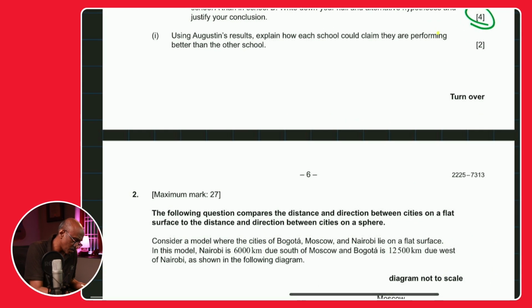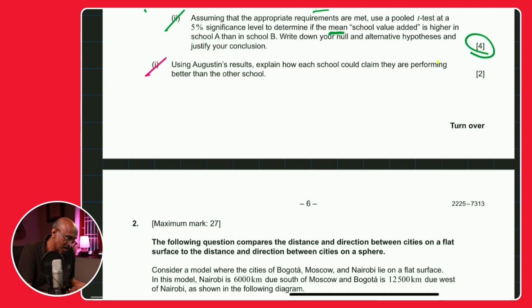All right, the last part. Let's just do this, so that question 1 is done. Using Augustine's results, explain how each school could claim they are performing better than the other school. School A and school B, using Augustine's results.